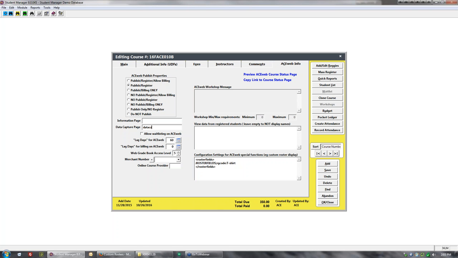Go ahead, Cheryl. I was just going to say, we didn't talk about how you associate it with the course. Once you create your data capture page, you come into that ACEweb info, and whatever you named it, you're going to enter in that data capture page field. So I actually have one called datacapture.htm. So now when I try to enroll in this course, that's the page it would pull up for me to fill out, additional info for me to fill out.